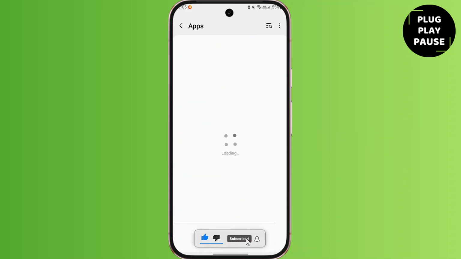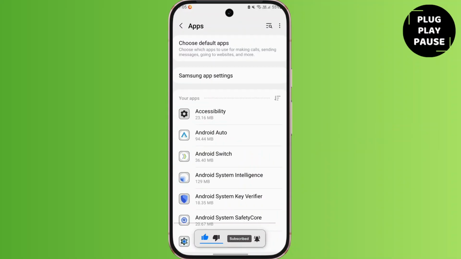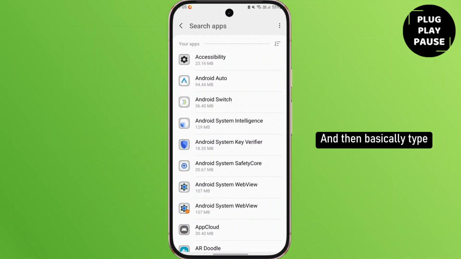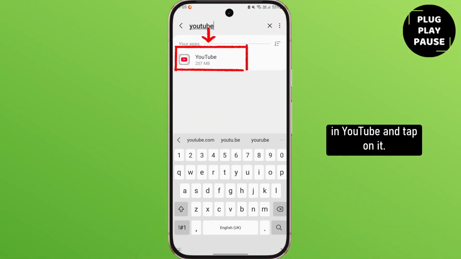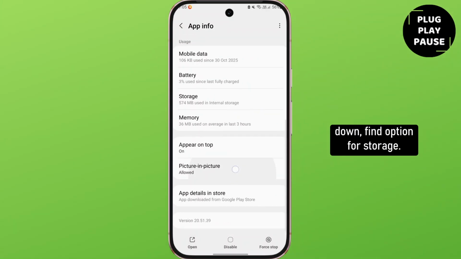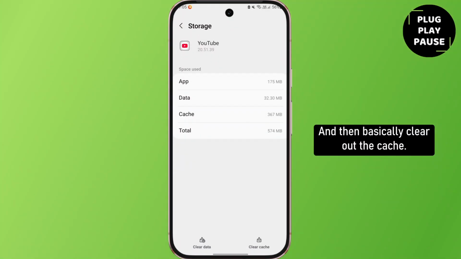and go ahead and tap. Now once you've tapped on it, you can find and tap on the YouTube application from the list, or you can use the search bar at the top and there basically type in YouTube and tap on it. And then once you go ahead and tap on it, you can just go over, scroll down, find the option for storage, and then basically clear out the cache.